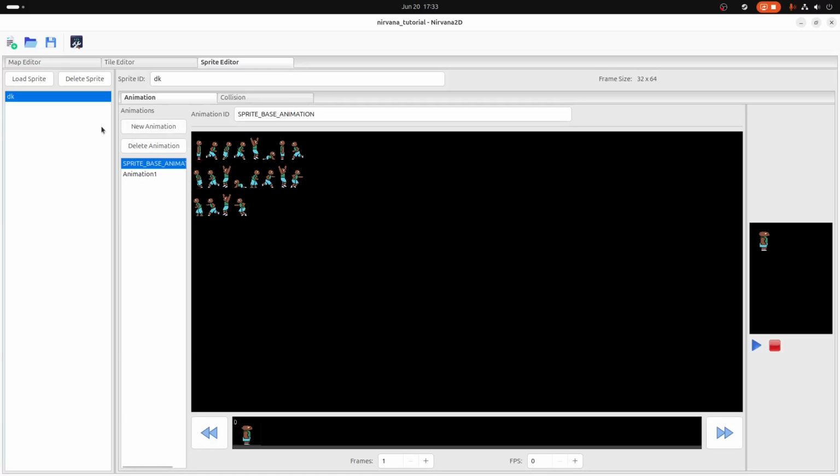And once we click the new animation button, the animation pops up in the animation list. Select that animation. And then this is something important before we go into renaming an animation. If you have your mouse hovered over anything in the editor, then the panels will capture the mouse input. That's the way Nirvana works.